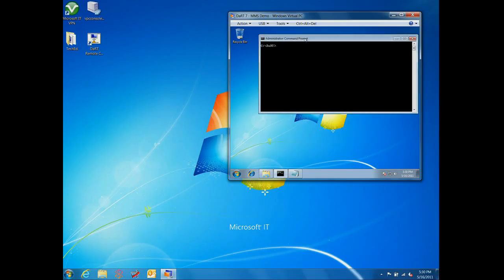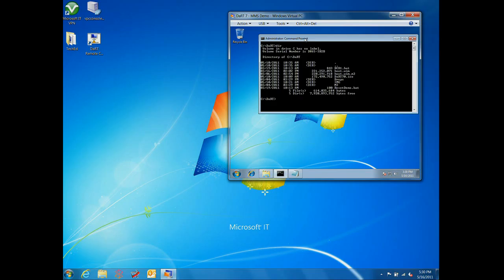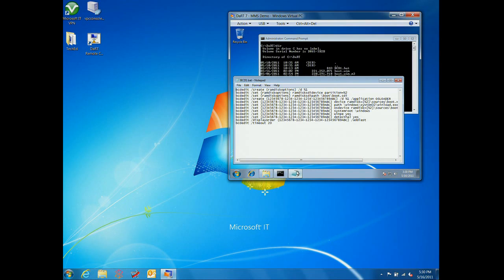So what I have here is that same script that I showed on the slide deck. It's just BCDEdit, creating a RAM disk. I extracted the ISO files to a local partition here on my disk called E. Come on.